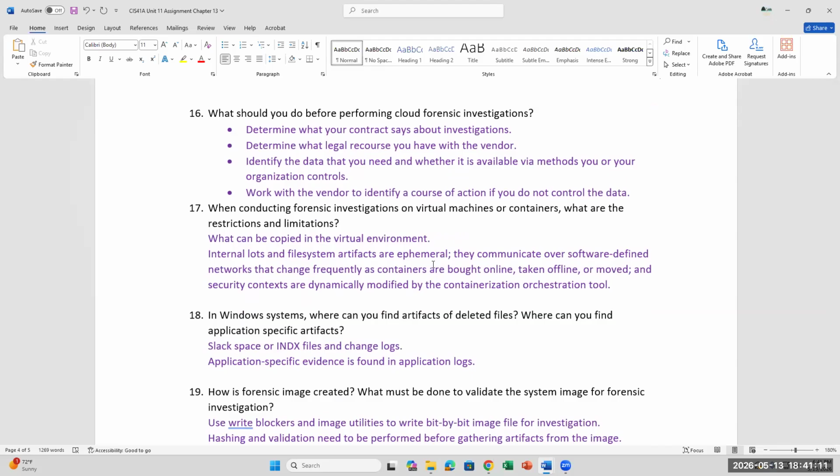We talked about cloud array. When conducting forensic investigation on VM containers, what are the restrictions? Typically you would see containers or VMs related to the cloud, because if they're running Hyper-V, that could go back to an Azure server, or if they're running EC2 with AWS, a lot of the server roles can be run from a virtual machine on AWS.